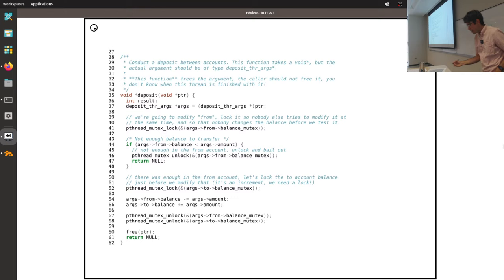Let's look at the opposite case. If there was enough money here, and then I get interrupted here, and somebody else takes money out of the account, then I'm going to be in a state where I've gone into overdraft, and I don't want to get to negative money. So I want to lock the account's balance before I even test to see if there's enough money in it. If there isn't enough, then I unlock it and I bail out. I just return immediately. There's no point in even trying to do this transfer because there's not enough money in this account. If there is enough money, then I'm going to lock two's balance.